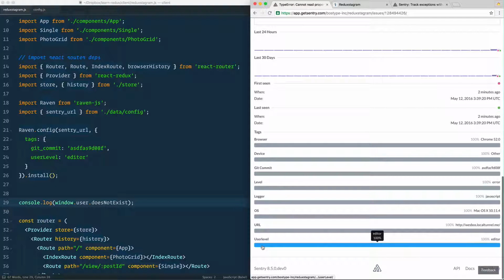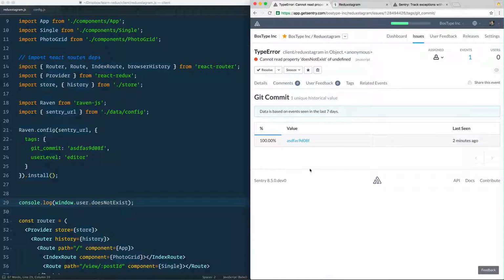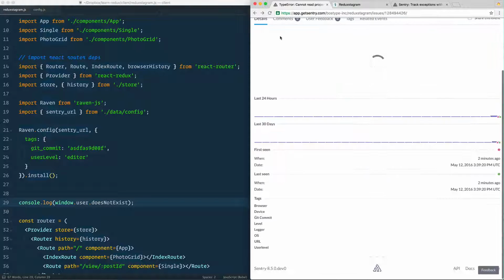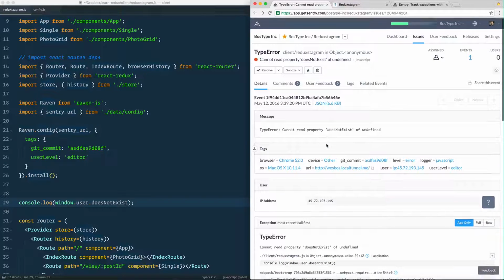And you now see that the user level is 100% editor and also our git commit is in there. And that's interesting because I can click through to that and I can see all of the errors that are associated with this specific git commit or that specific user level.